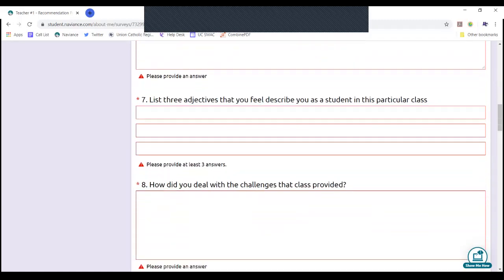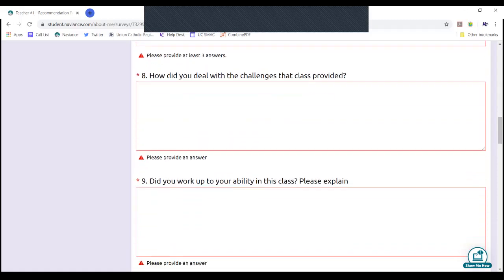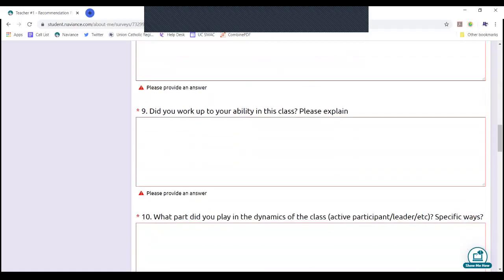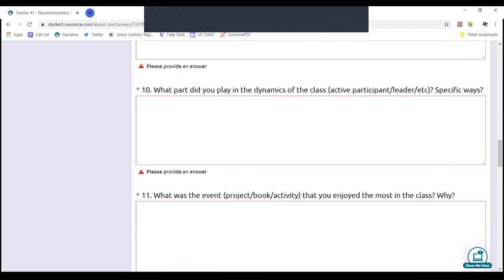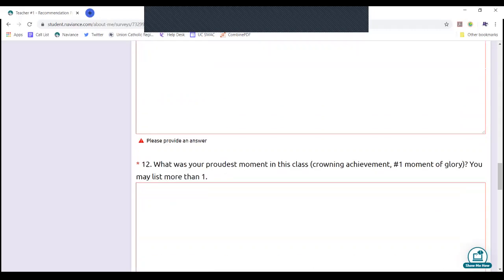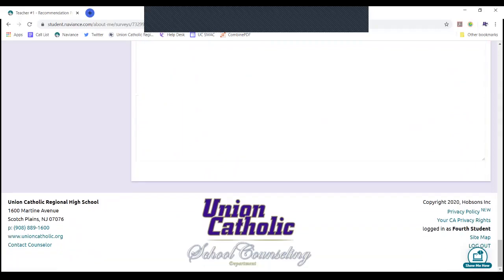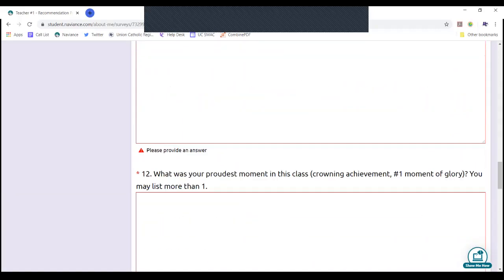Then it just goes into personal information about adjectives that describe you as a student, how you handle challenges, did you work up to your ability in that class? So just work through these questions, do as best you can, be as complete and comprehensive as you can so that the teacher really has a lot to work from. And then as soon as you're done, you would click submit at the bottom, and that would be done.